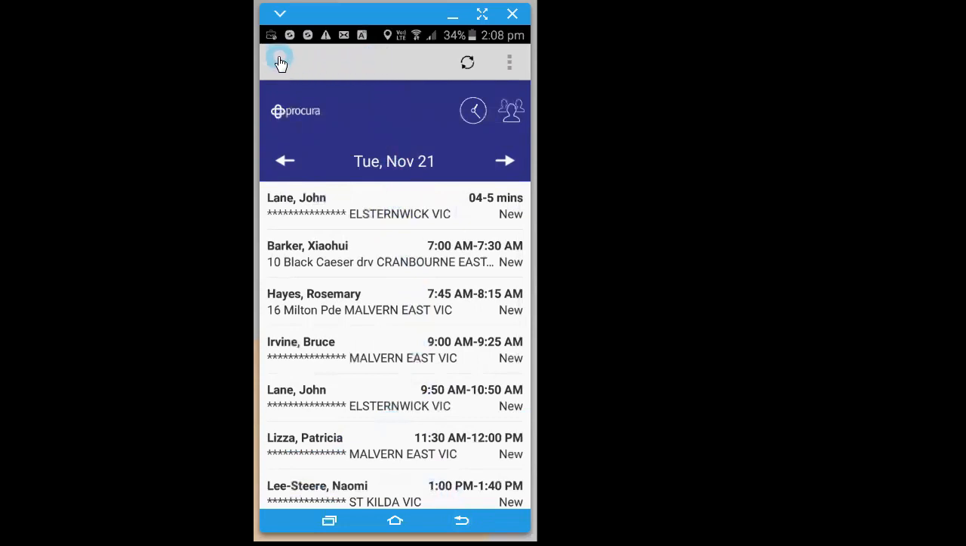Within the app itself, I can see there's a few different options. I can always see today's date when I first open. Now, I will only see a list of visits here if I have pre-scheduled visits with clients. If those visits aren't pre-scheduled, then they won't be showing in my phone list.